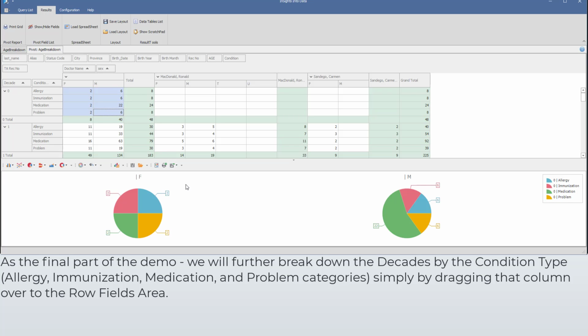Insights into Data Pivot Grid gives you a powerful and easy to use tool to look at your data in many different ways, simply by dragging and dropping fields.